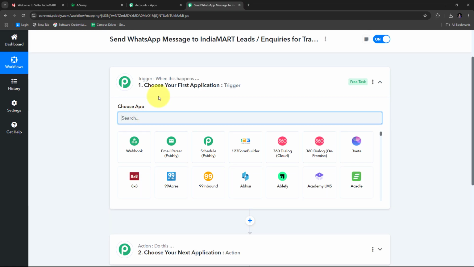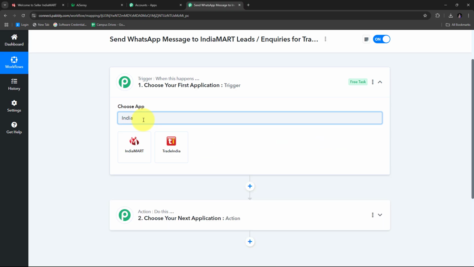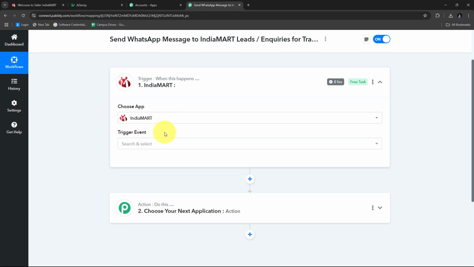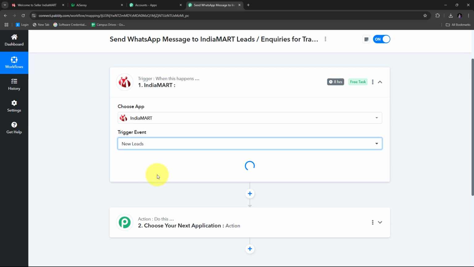Now here in my workflow, I can only set up a single trigger step and multiple action steps. What I need to do is first set up my trigger, and for that I need to search for my trigger application. Here I'm going to use IndiaMART as my trigger application, so I'm going to search for that and select IndiaMART here. Now I have to give my trigger event, so I'm going to open this tab, and new leads is going to be my trigger event. So I'm going to select that.